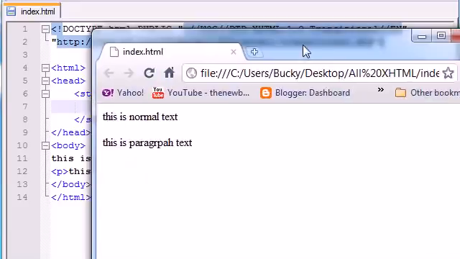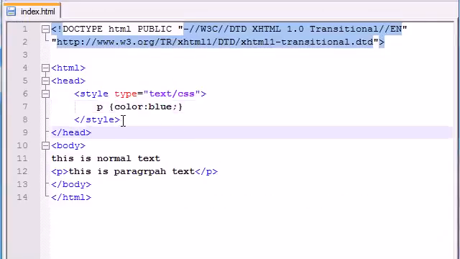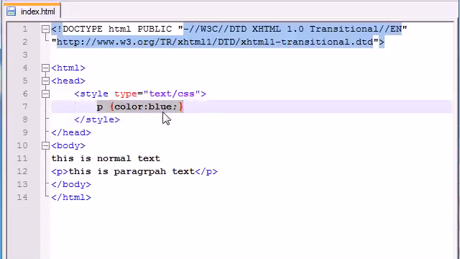So let's go ahead and save this and refresh it and check it out. Our paragraph text is now blue. So that is how you can use a really simple style sheet, this whole thing is called a style sheet, to change any element on your website.